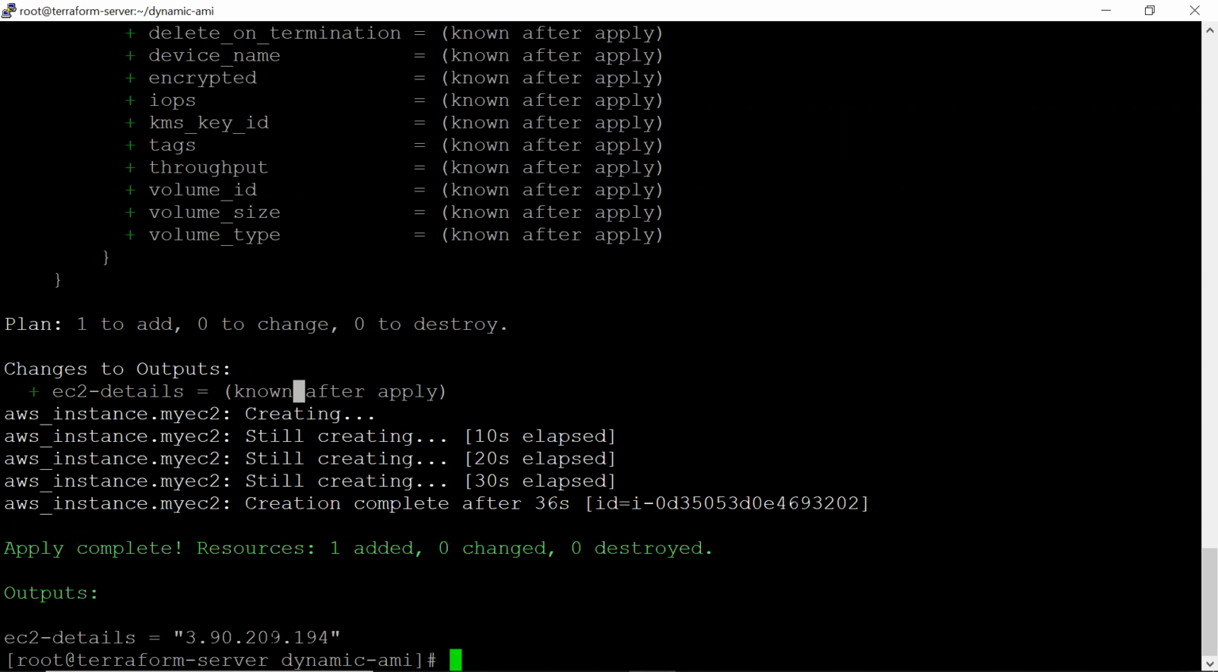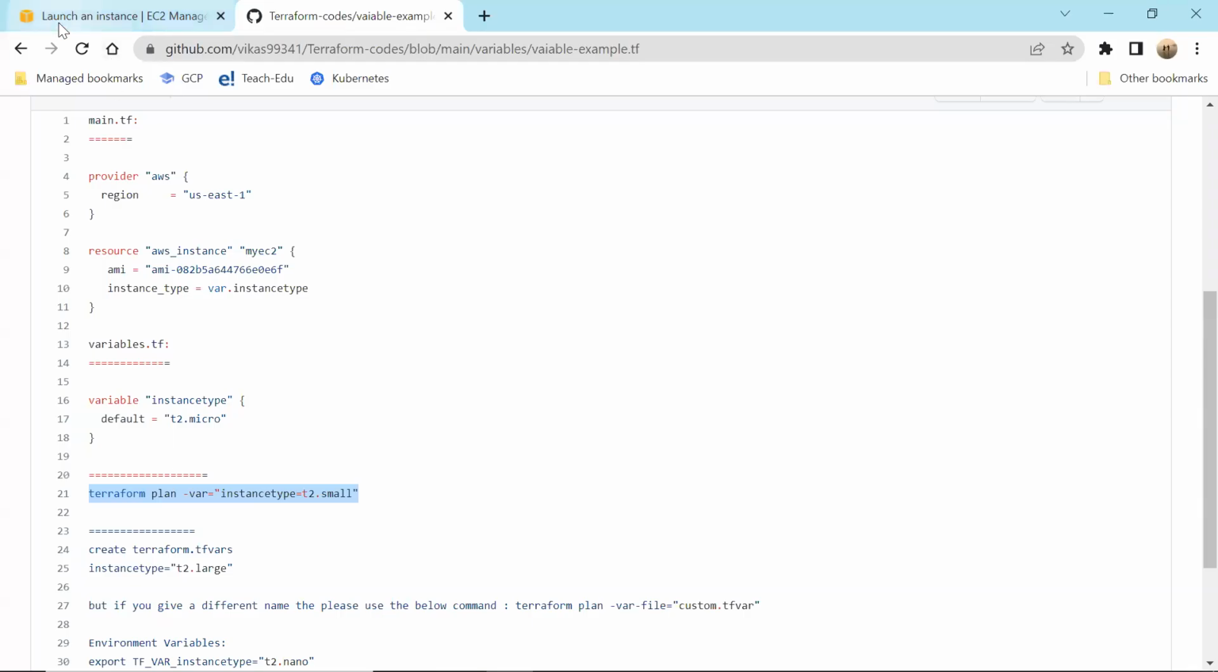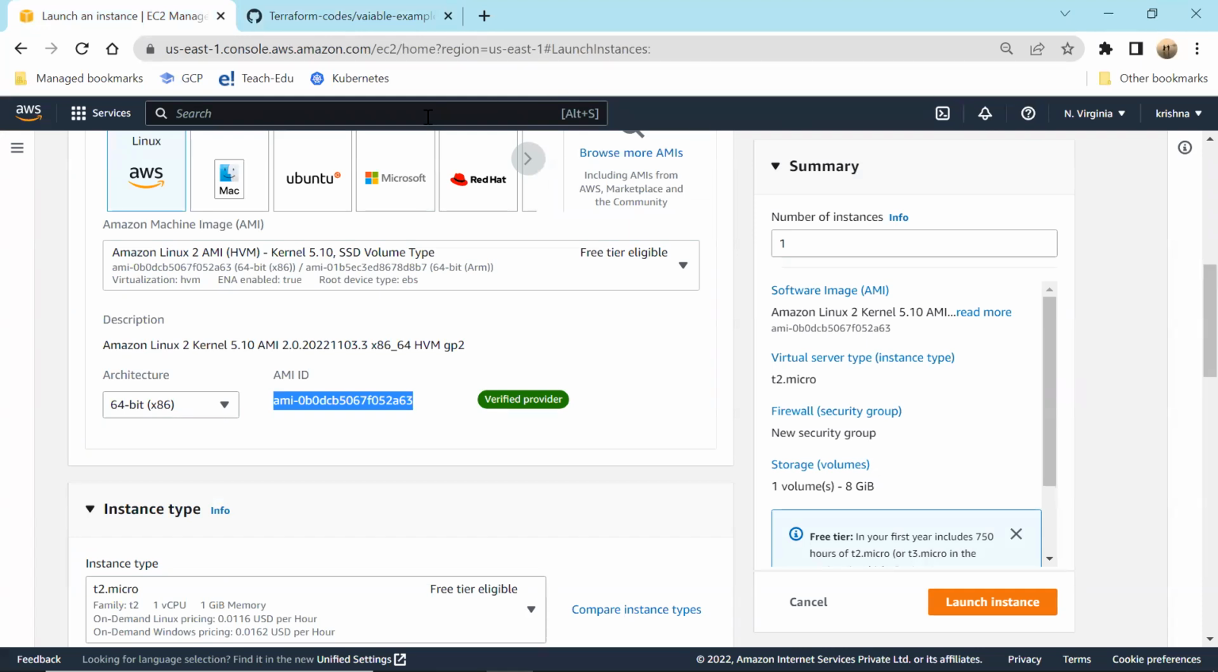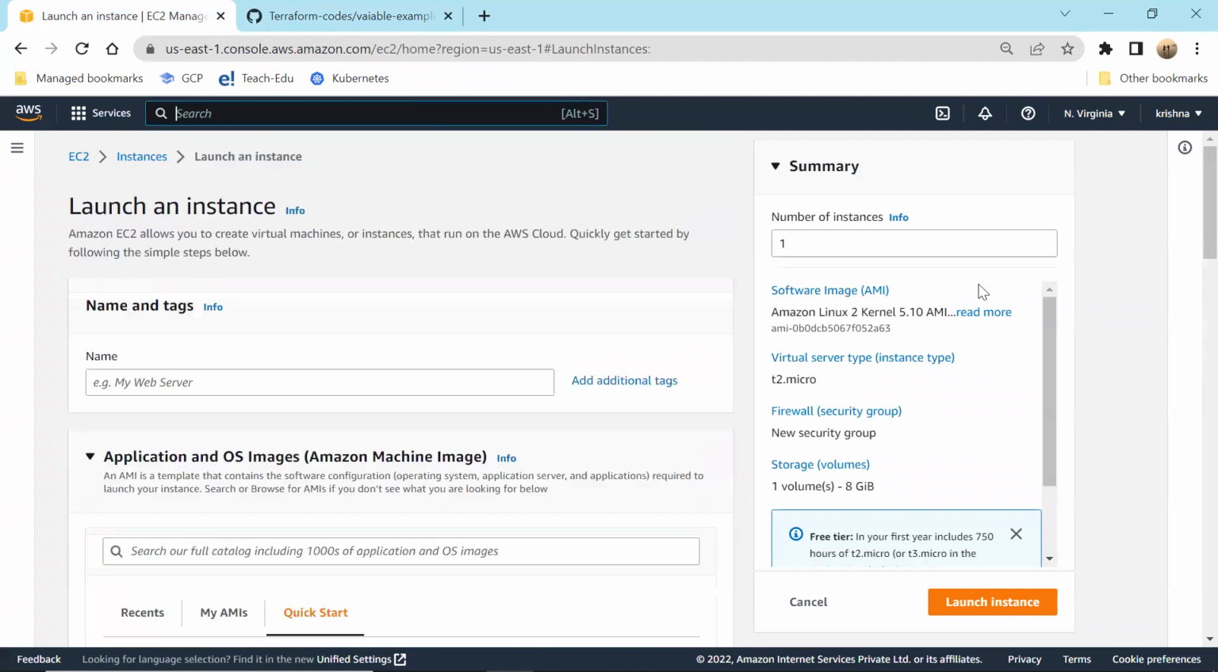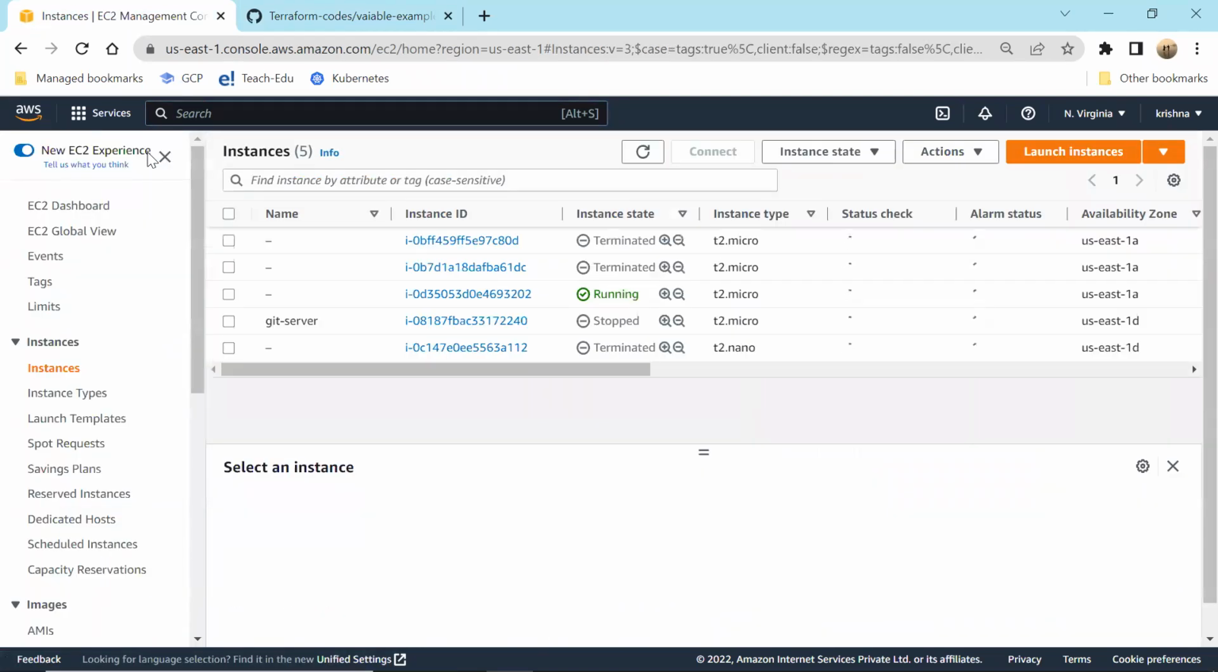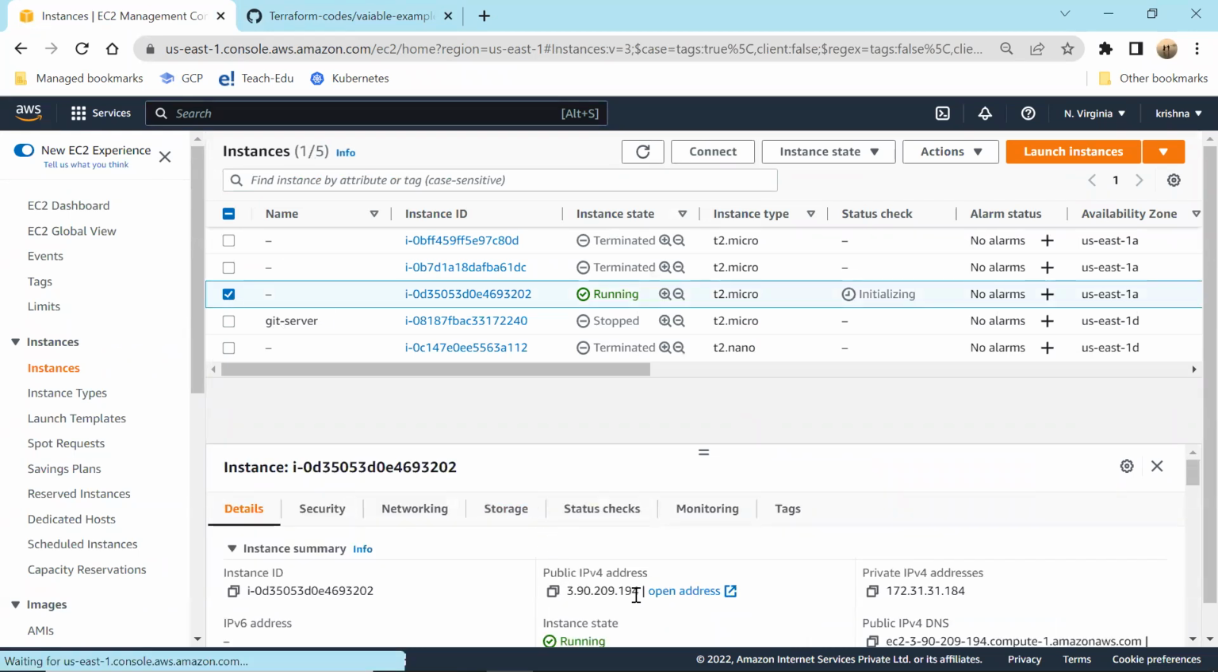See here, I'm getting the output. EC2 details the output. If you want to revalidate this, you can very well go here. You can go here and say North Virginia only, right? So you can come back to your instances, and here you will see that there is an IP address 3.90.209.192.